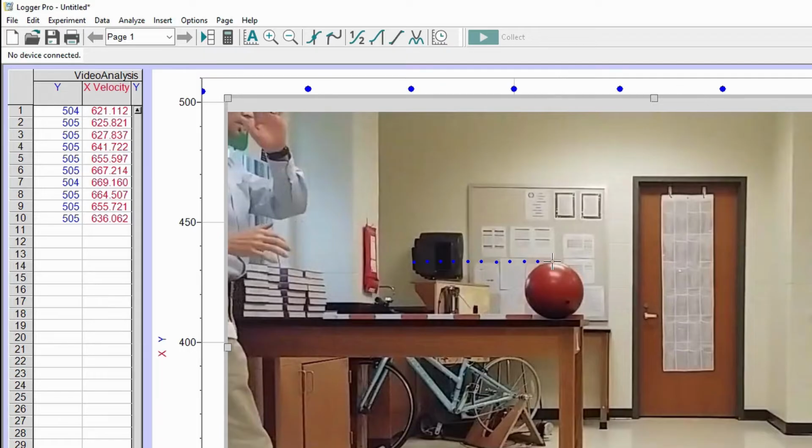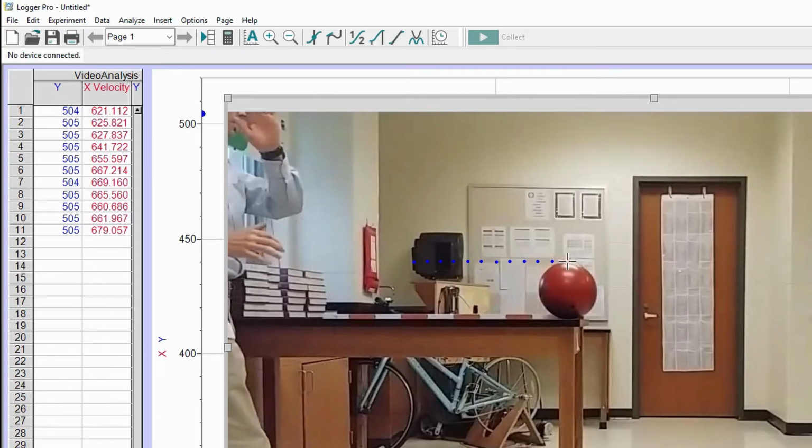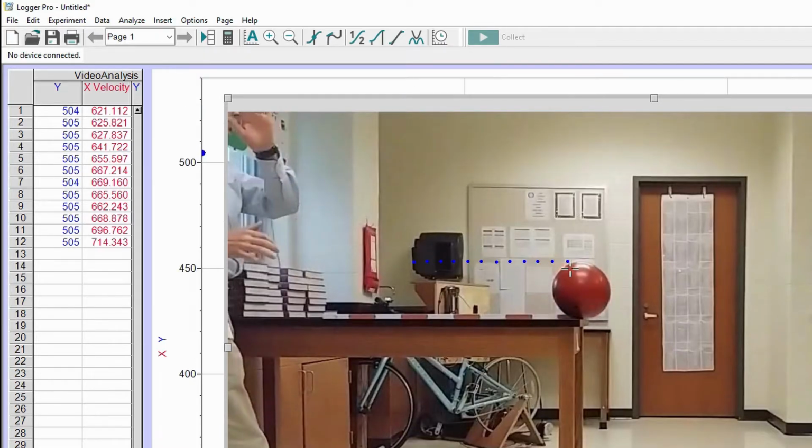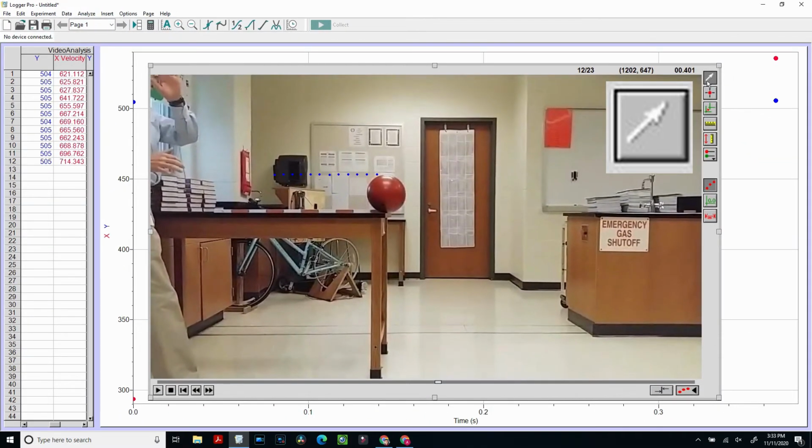So I'm going to keep doing this until the bowling ball gets to the edge of the table, let's say right here. We could go through and mark the location of the top of the bowling ball as it also flies through the air, but for demonstration purposes, let's just talk about how we think through what's going on on the table. Once you've marked the location of your object, I would go ahead and click the little arrow, the select tool button, so you can click on the video without adding extra dots.